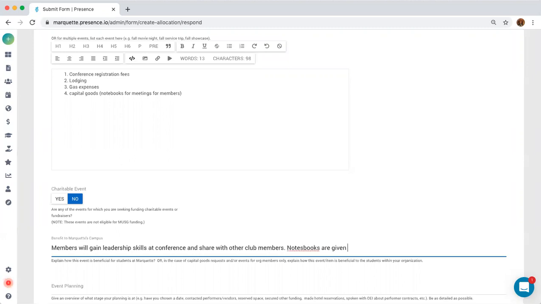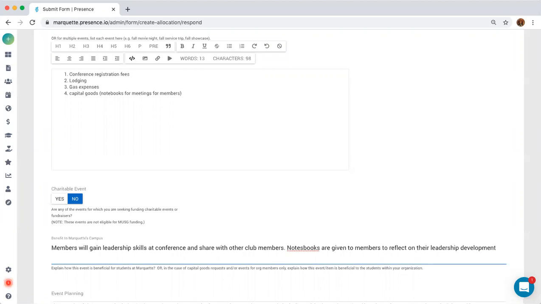Notes and books are given to members to reflect on leadership development at meetings. You know, something like that.